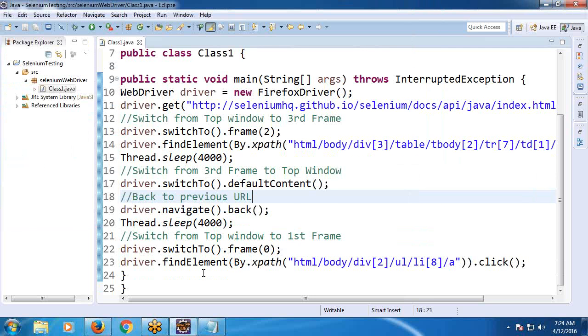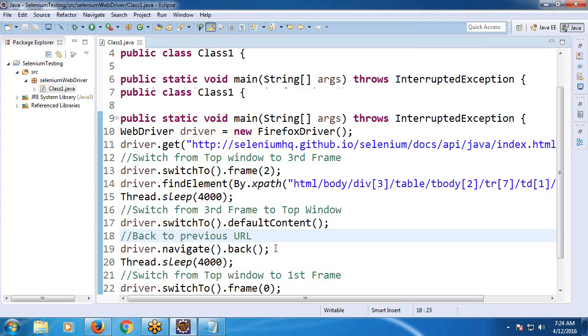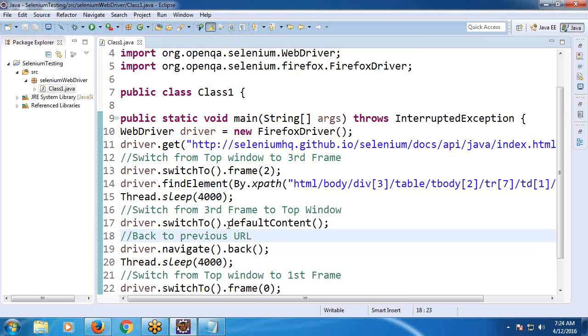So the default content, where is it going? I don't understand that one. See that the pointer goes to the top window. Focus goes to the top window. Suppose first we launched the page. Whenever you launch the web page, the focus is on the main window, which means the top window. Next, when we switch to a particular frame and then switch back to default content, that means the focus is on the top window.